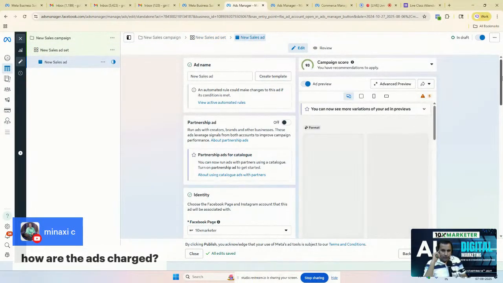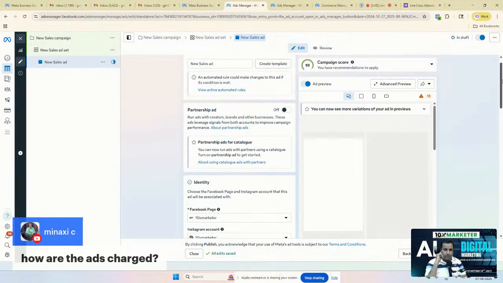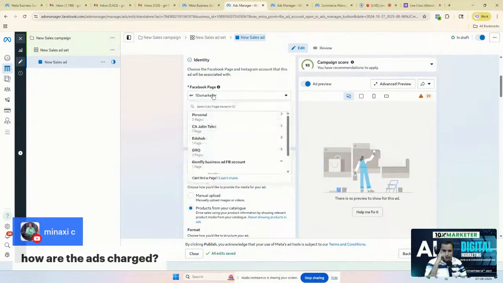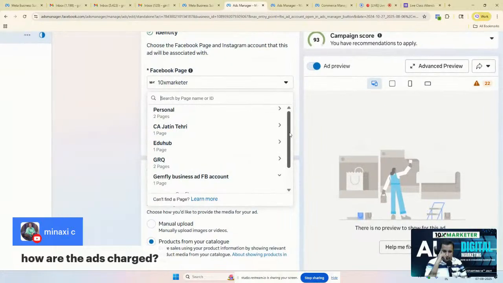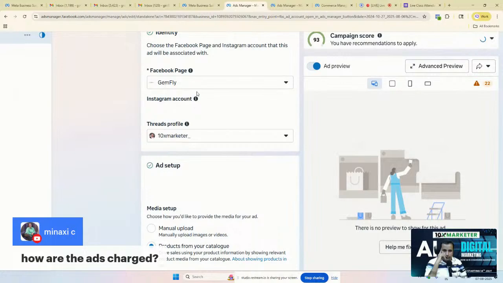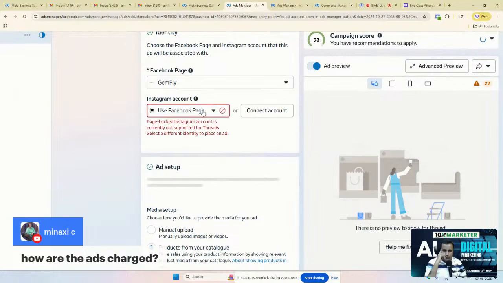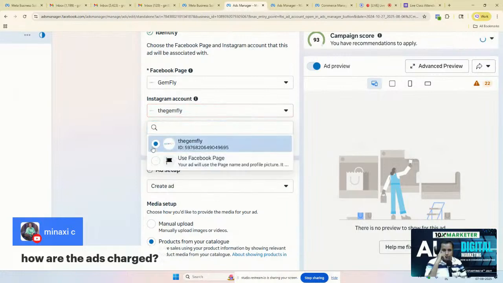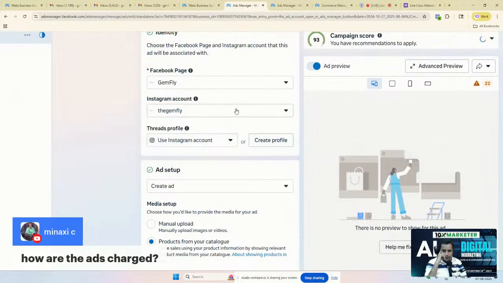Now here, if you see the screen, you have to choose where you want to show the ad. By default, it will choose the page that is nearest available. You have to change the page on which you want to show the ad. So let's say you want to select this page, it will be selected. Then within your Instagram account also, you have to select the right Instagram account. Let's say I want to go to this Instagram account. If you have a separate Instagram account that is not connected, then you have to connect it.